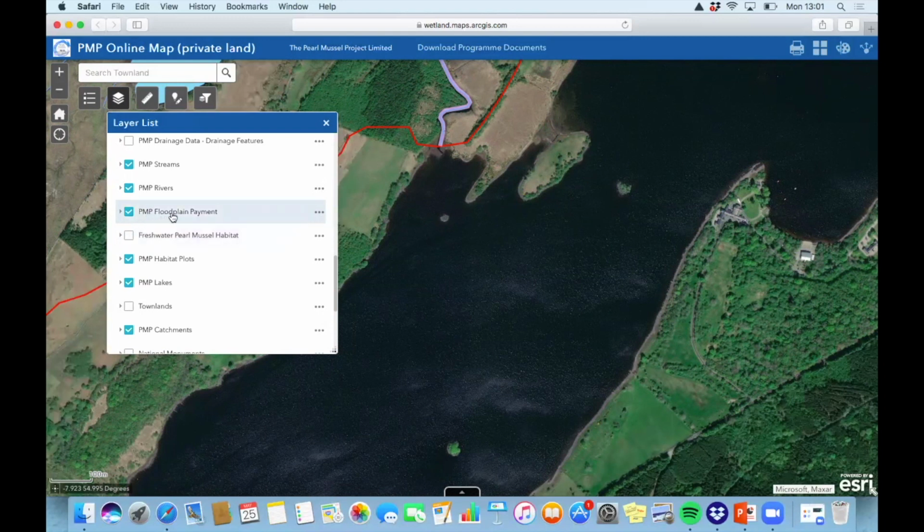Instead, the Pearl Mussel Project floodplain payment will be visible on the map, and this is shown as an area of pink along the map. If you see this pink area adjoining any of your farms, then you know that those farms will be entitled to an additional floodplain payment this year.